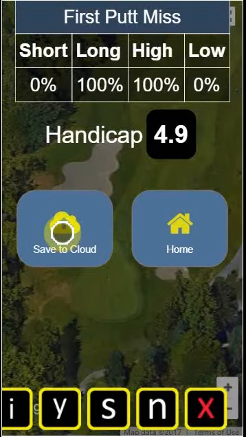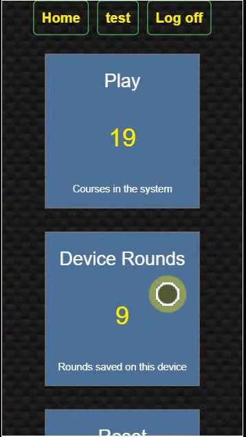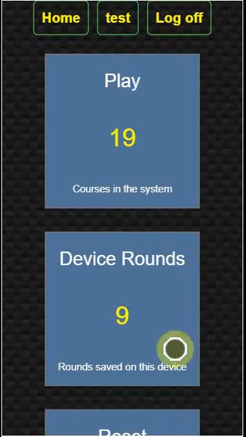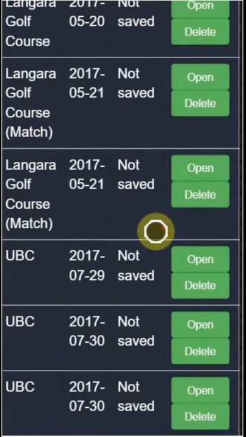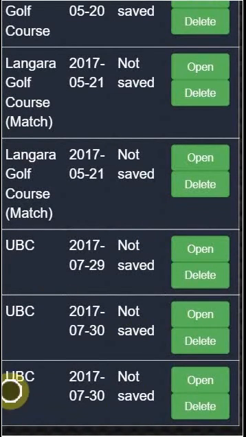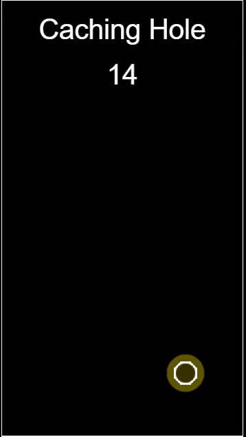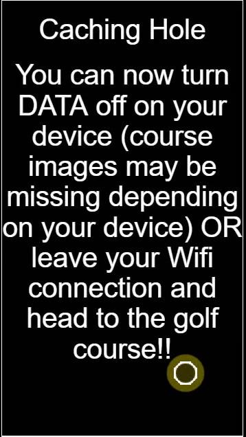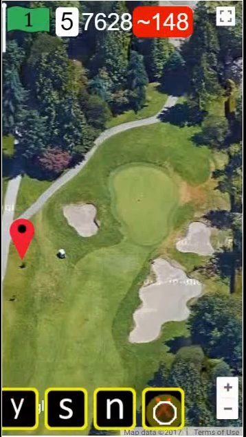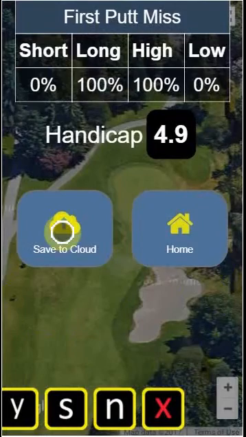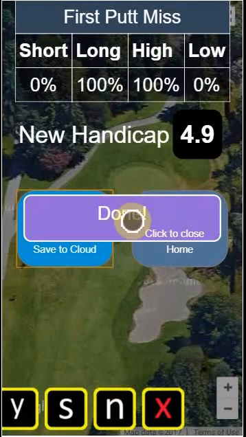Now, if for some reason you don't save this to the cloud and you go back to the main screen and you realize, oh, I didn't save it, I should have saved it, you can click on device rounds here. We can go down to UBC, and you can see we played it a few times in the last few days. And I can reopen this round. So this is the one that's not saved to the cloud, but I can open that one. And it'll recache everything. It's setting up the round just as it did before, but it's going to remember everything that you did. So it'll have all your score and your stats and everything in there. Then we can go back to the X, and we can save to cloud. And it says we're done.